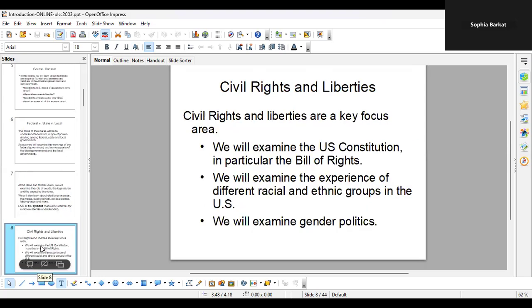Civil rights and liberties. Civil rights and liberties are a key focus area of study. We will examine the US Constitution, in particular, the Bill of Rights. We will examine the experience of different racial and ethnic groups in the US. We will examine gender politics.